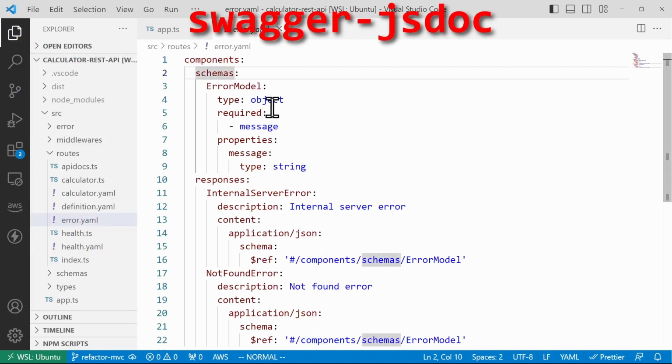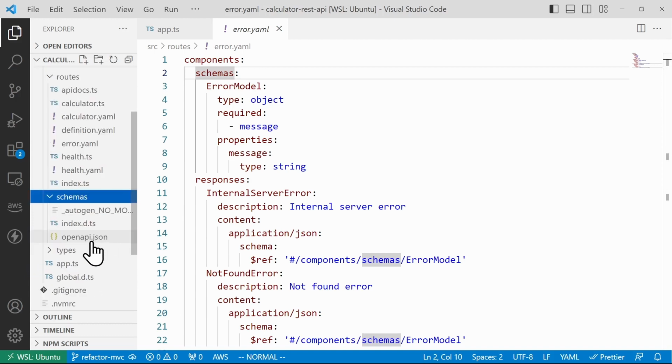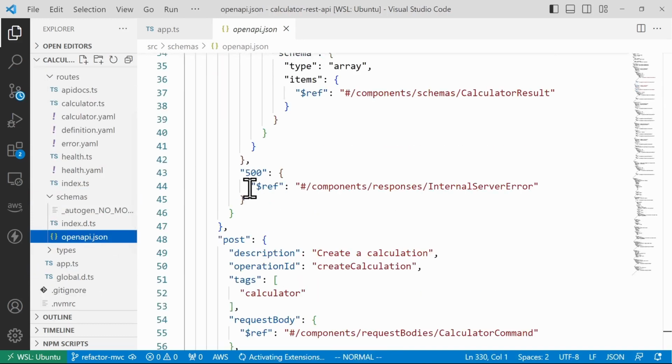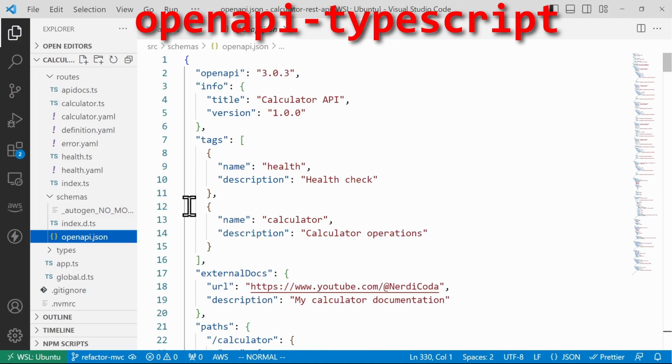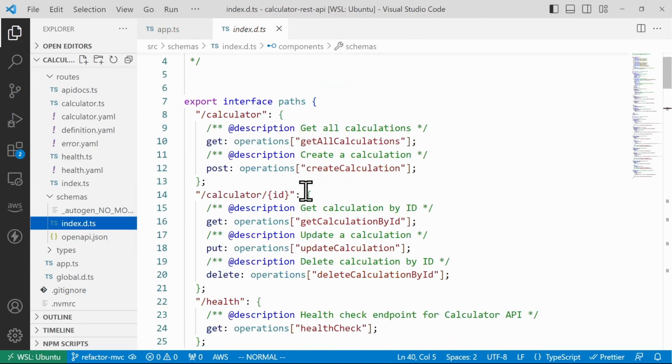We use a library called Swagger.js to convert fragments of OpenAPI document into a complete OpenAPI document, and save this document as openapi.json files under the schemas folder. We then use another library called OpenAPI TypeScript to generate TypeScript types from this OpenAPI document, and save all the type information as index.ts file, also under the schemas folder. Using this file, we extract the types for all data transfer objects we need in our calculator API.